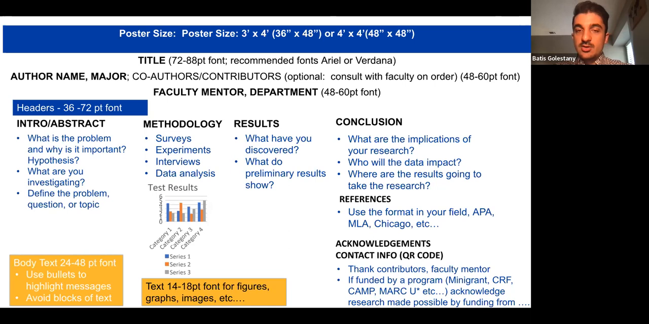Results: what did you discover, and what do the preliminary results show? Even if you're doing something emerging, you have preliminary data. What does that show, and where can you move forward with it? Your conclusion is, again, what are the implications of your research? What does the data mean, and how are we going to take this data and move forward with it in science? Again, references and acknowledgements: thank your contributors and your faculty mentors, and if you're funded by a program, make sure you acknowledge them as well.